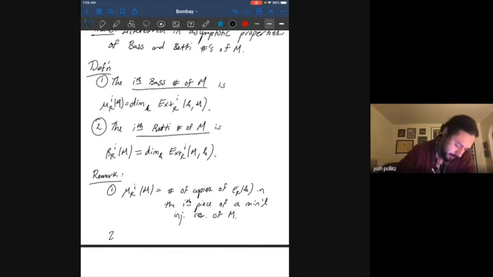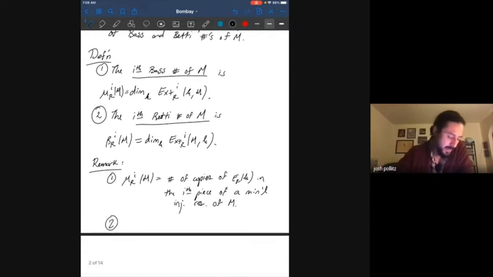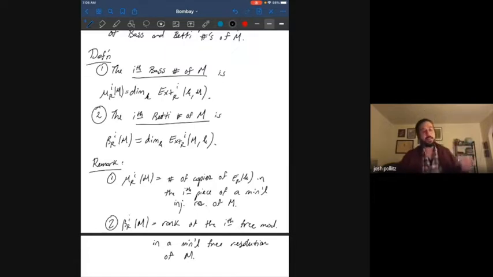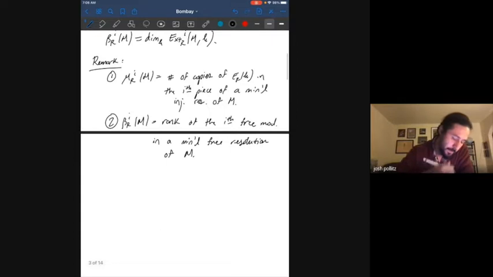Whereas the Betti numbers, which I think we're a little more familiar with, just measure the ranks of the free modules: the rank of the ith free module in a minimal free resolution of M. What we're interested in is putting these numbers together to form the Bass sequence of M and the Betti sequence of M, the sequences of Bass numbers and Betti numbers, and studying their asymptotic properties over different rings.